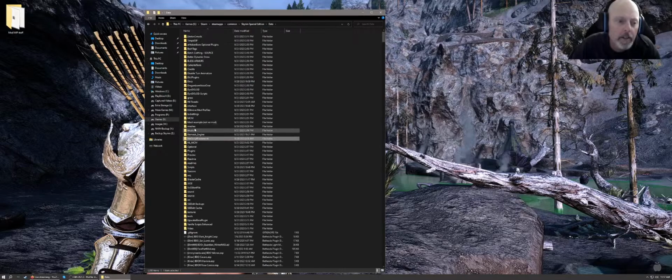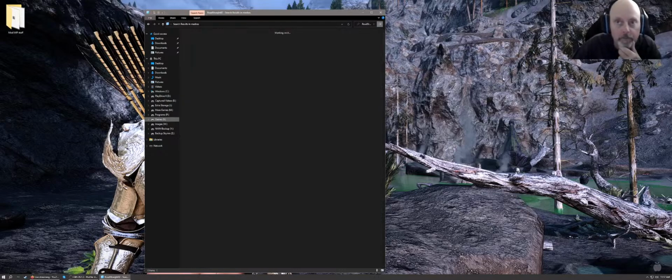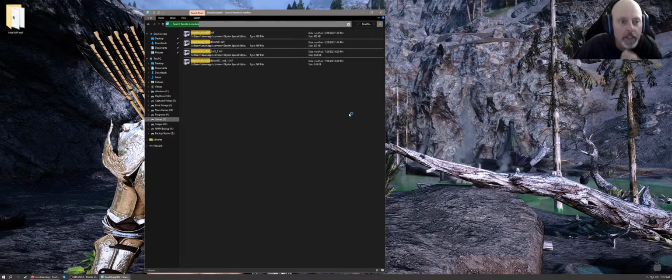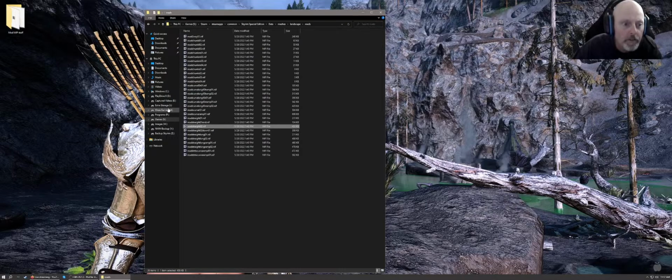Data, meshes, search, paste. Show me. There's road straight O2. Let's see, open file location. Let's take a look at it. It was installed 5/28/2022.